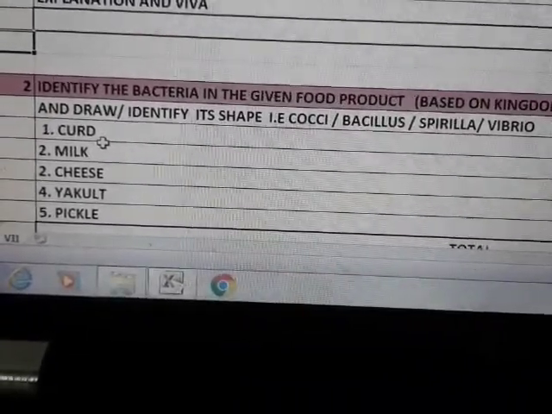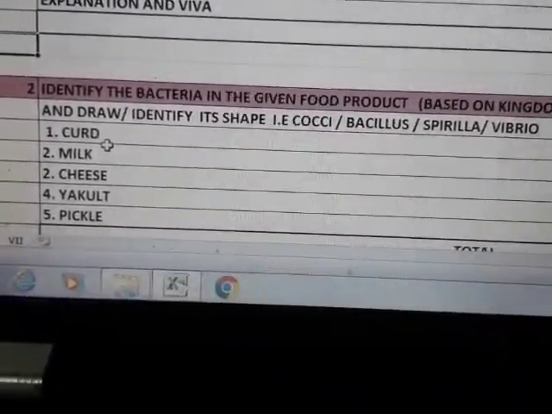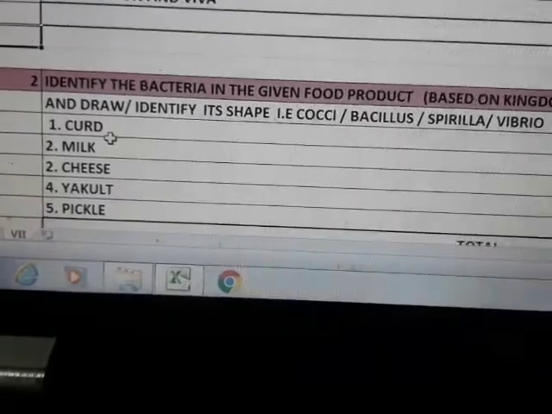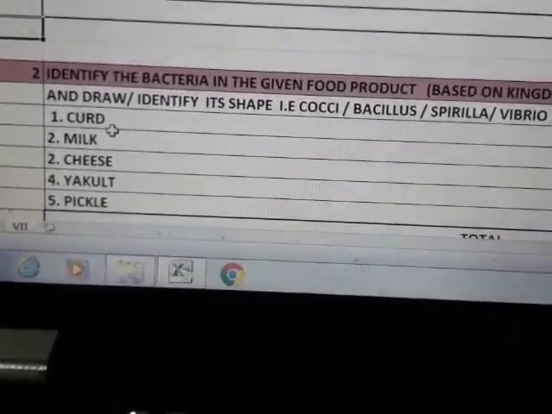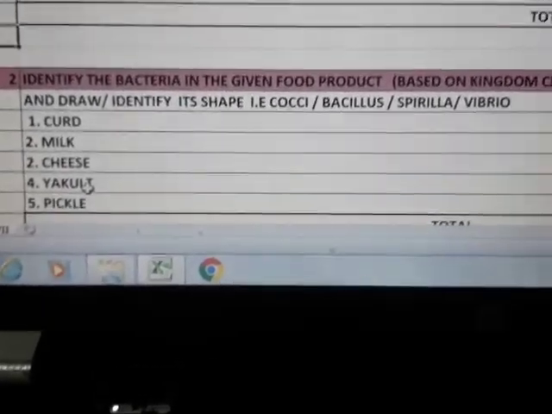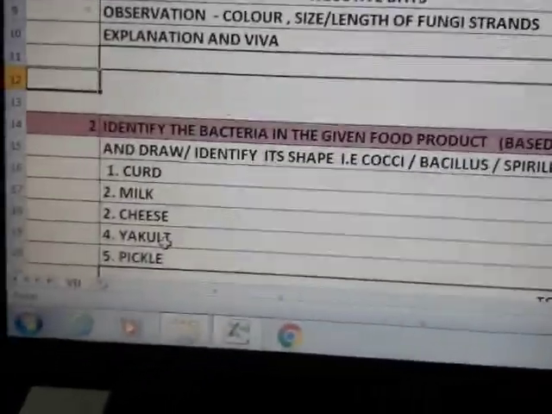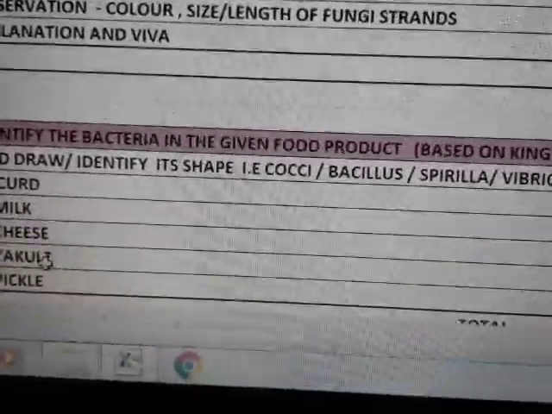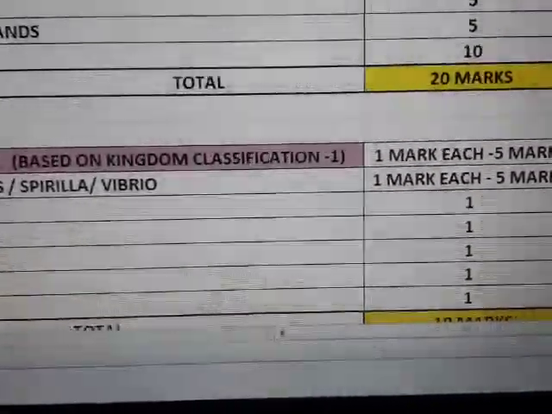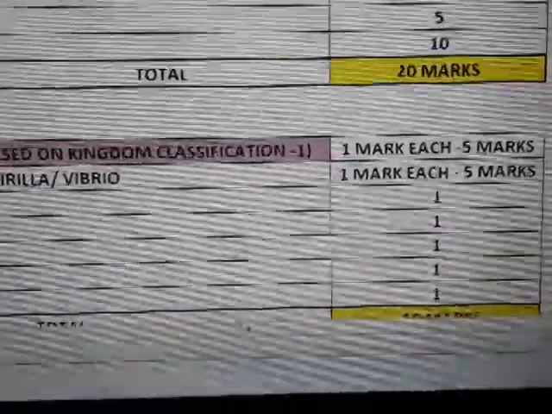Yakult is the name of a probiotic. Yakult powder is the name of a probiotic bacteria. So you have to match it correctly. Next is pickle, what kind of bacteria is present there? The first thing you can see carries 5 marks. Identify the bacteria given in the food product, 1 mark each, 5 marks.